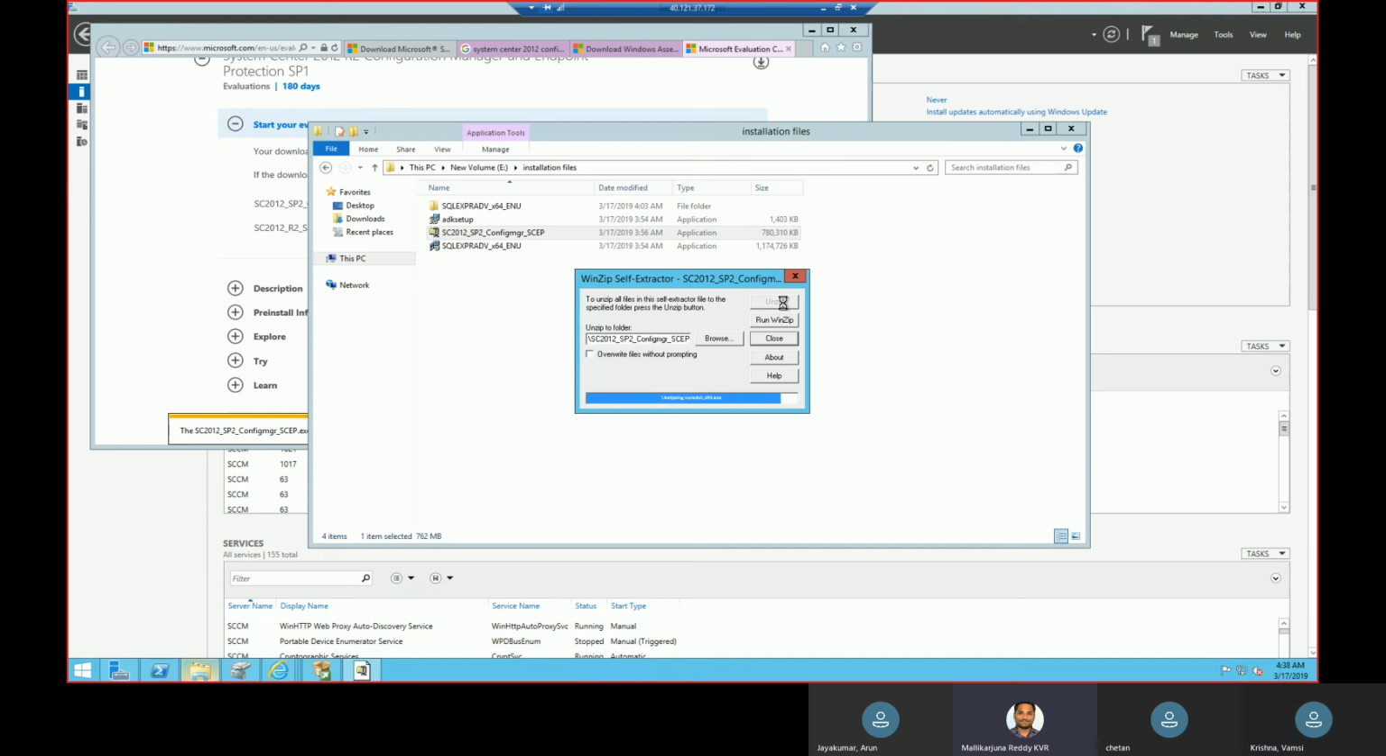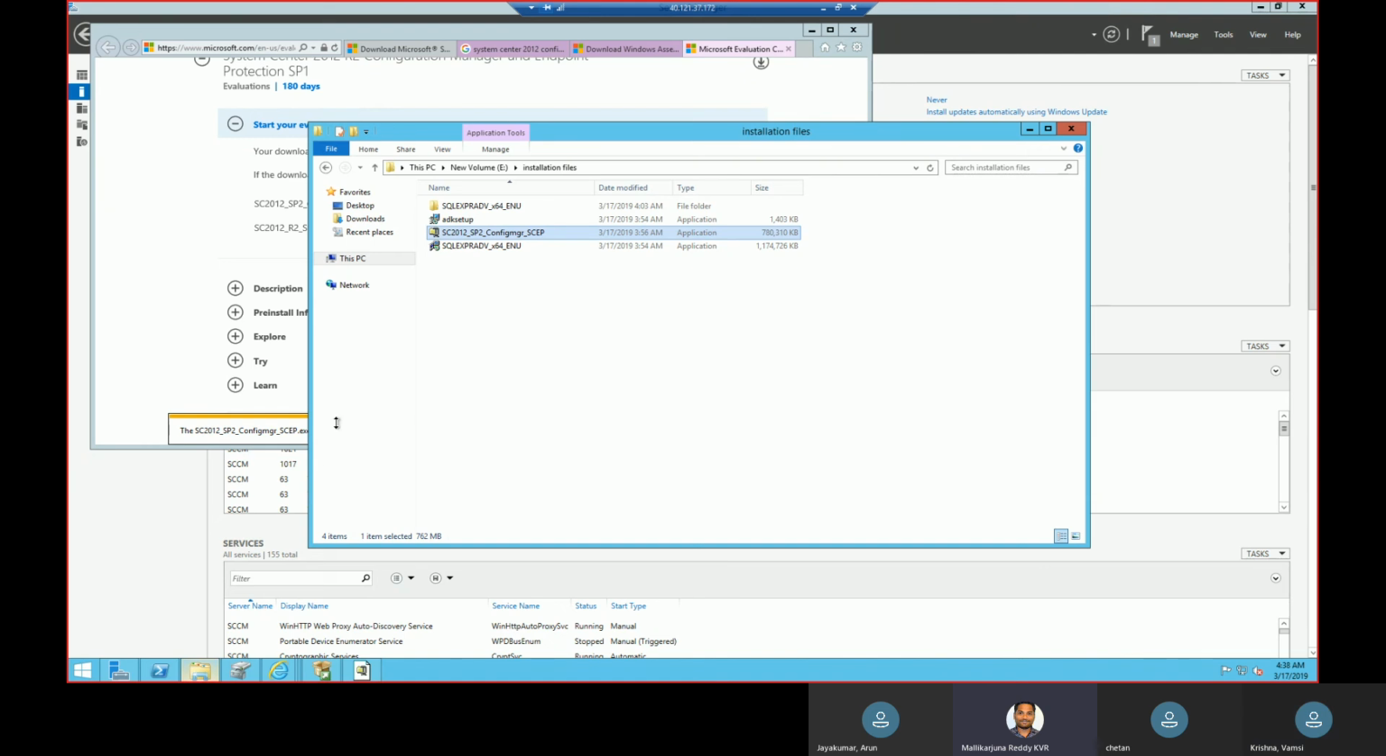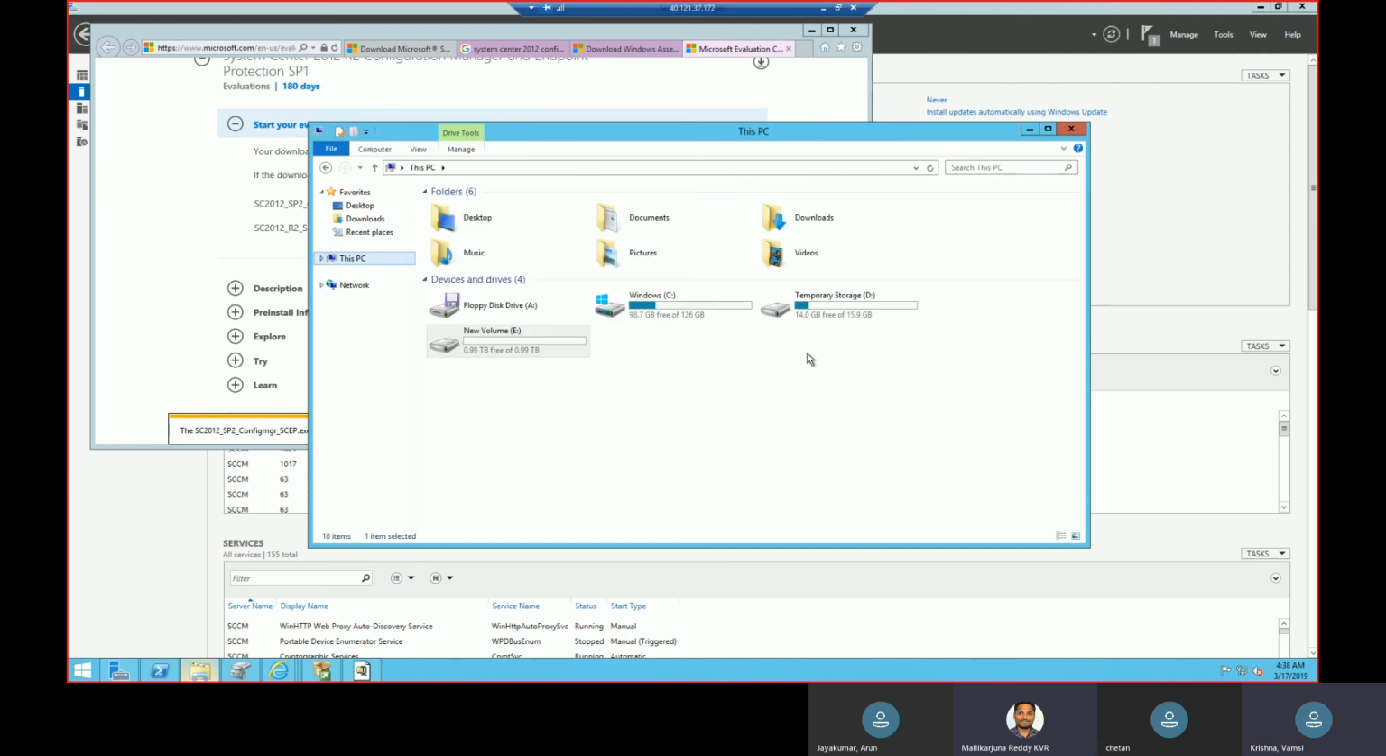I think before I start it, I need to do one thing. I need to create a file. Okay. So basically, why I'm creating this file is, SCCM installation goes like this.